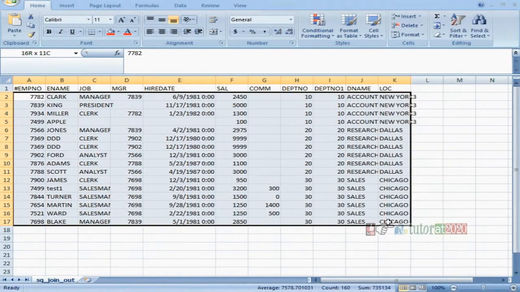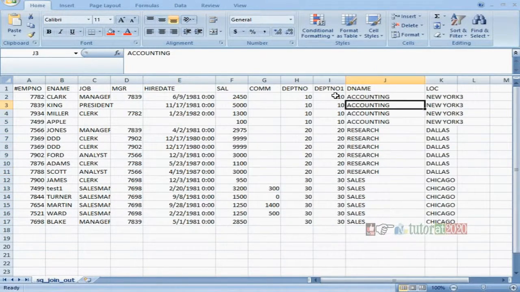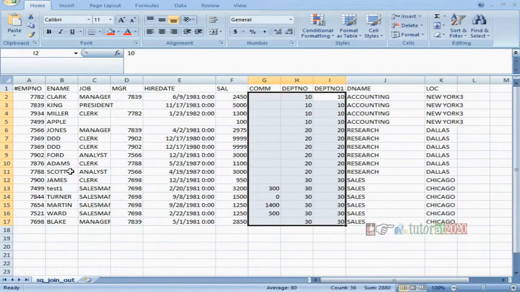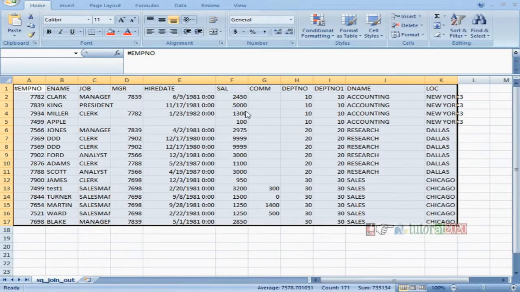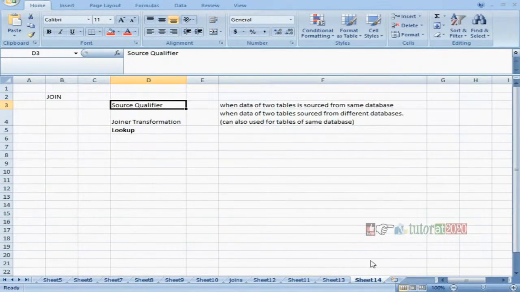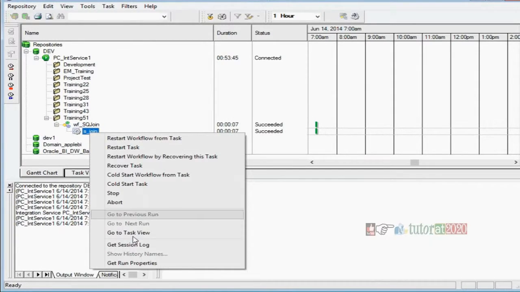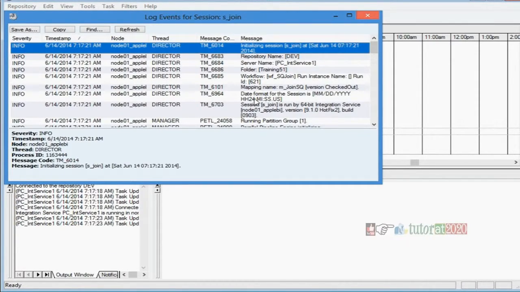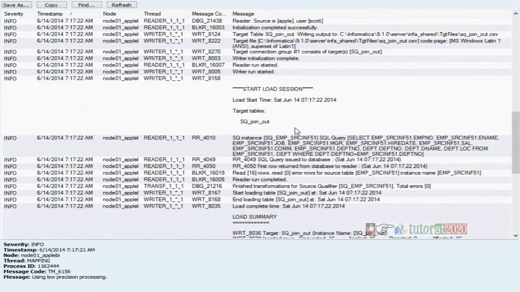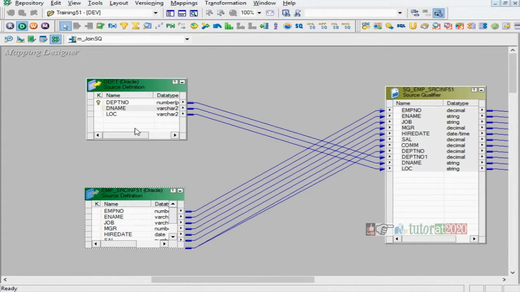Since we made an inner join, you can see all the data matched here, the employees and the department data. So now let's see what SQL is generated in the back side. You can see Informatica generated SQL for you. Since the source qualifier generates SQL whenever you run, you can only join tables in the source qualifier when they are coming from the same database.